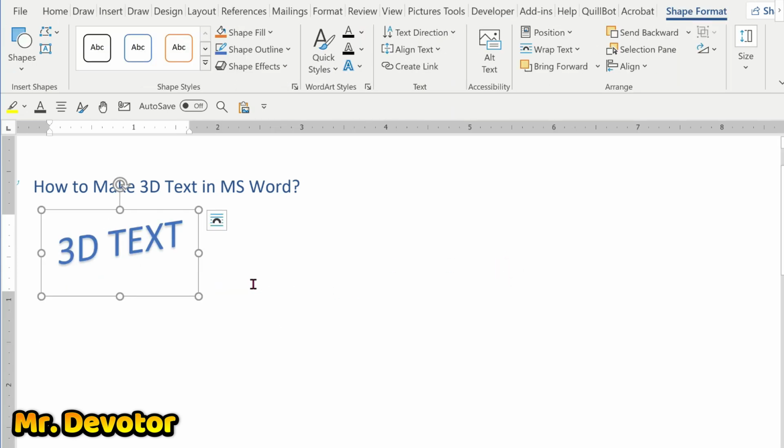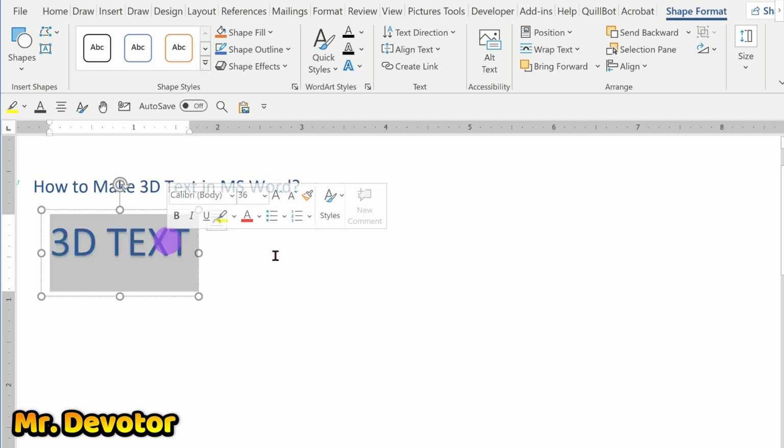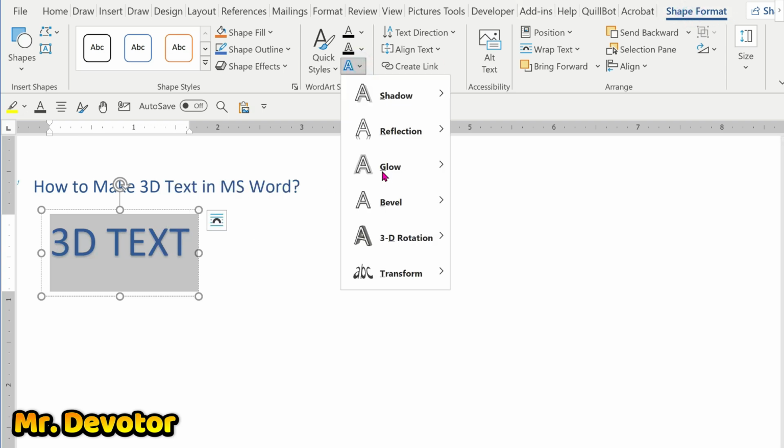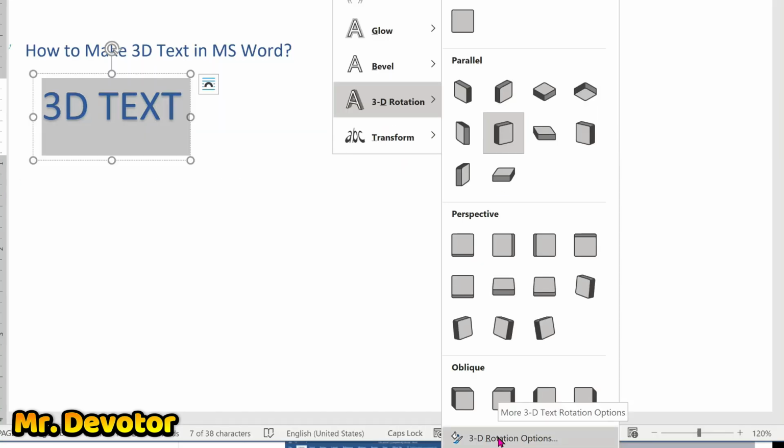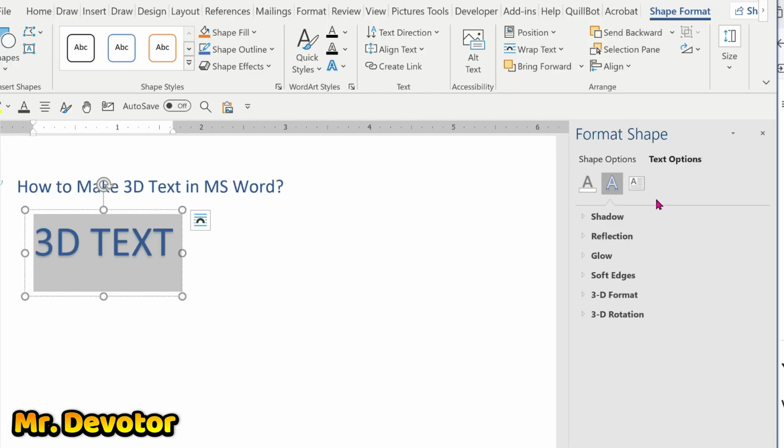Moreover, if you want to control the thickness, depth and color of the 3D effects, type your text and select it. Then head to Shape Format, click on Text Effects, click on 3D Rotation, and click on 3D Rotation Options. A sidebar will open on the right side. So you need to play with different options.